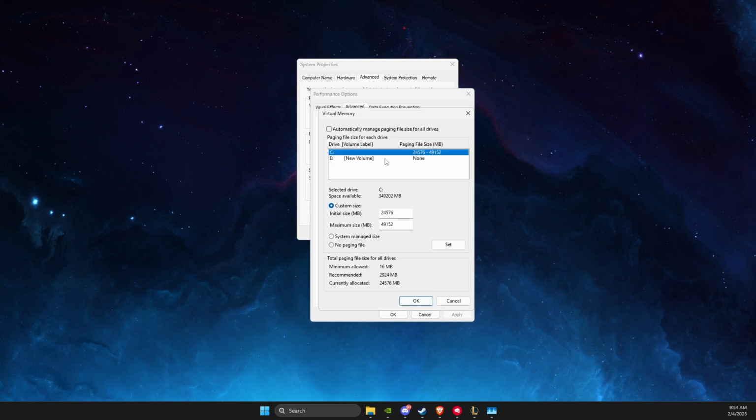Select the disk where we have the game. For me, it is disk C. Then select custom size, and this option should be deselected. And then you need to calculate a few things, but don't worry, it's super fast and easy and simple.